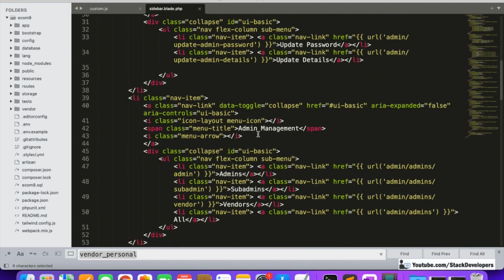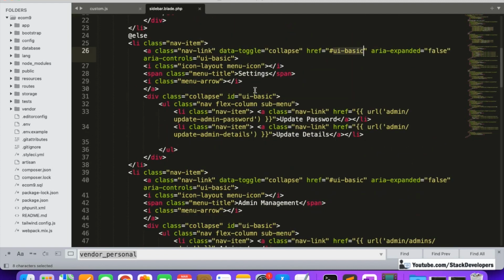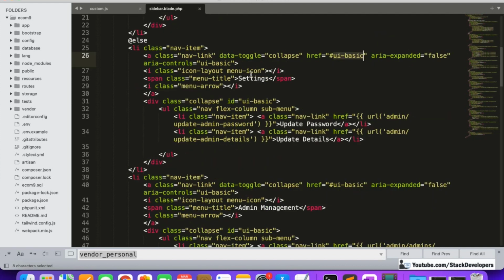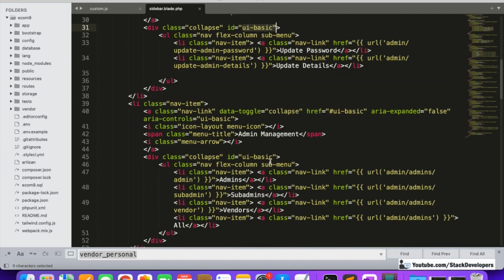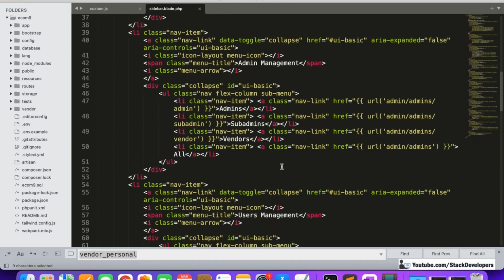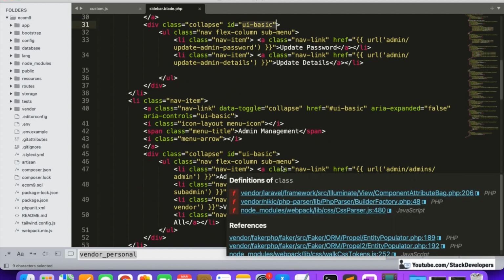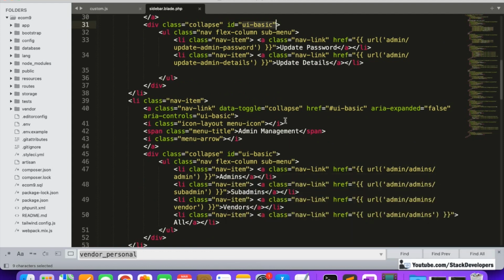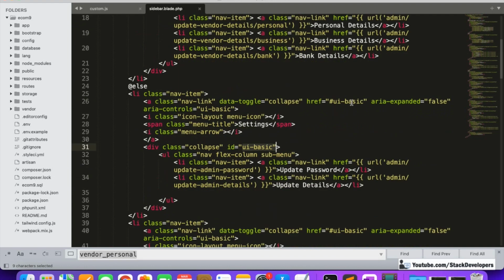While copy pasting the code, we used similar IDs. You can see the UI basic ID here is the same, and here also the same, so it is incorrect. An ID can be only one: you can give one ID to one element and you can't use that ID for other elements. You can't use a duplicate ID, so make sure you don't make this mistake.